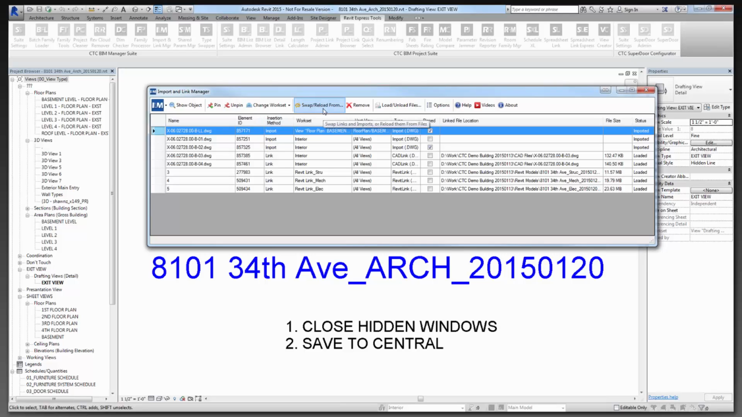But here, with the Import Link Manager, I can grab this lower level drawing file and I can do swap or reload it from. What it'll do is swap an import to a link or a link to an import if it's a DWG, and then it'll also reload it from a new location. If it happens to be an import, it has to know where it's pathed to. So I'm going to go ahead and tell it to do that. I'm going to swap and reload this from right now.